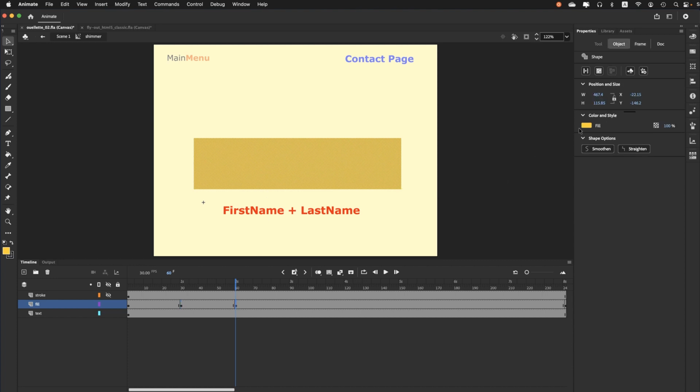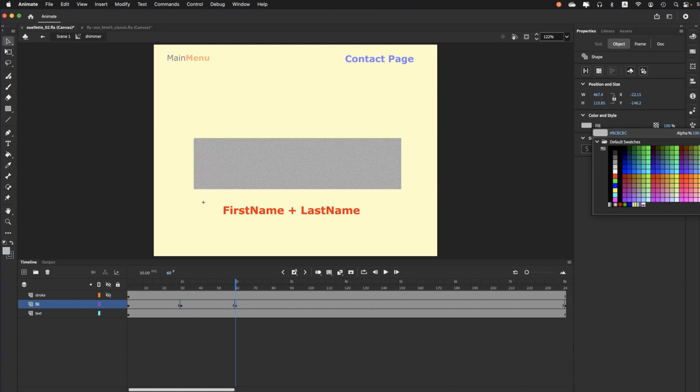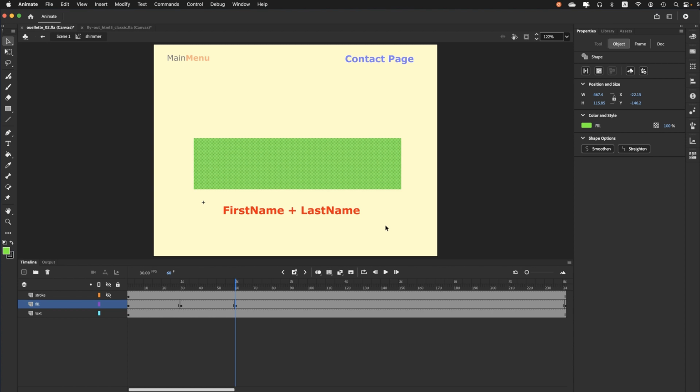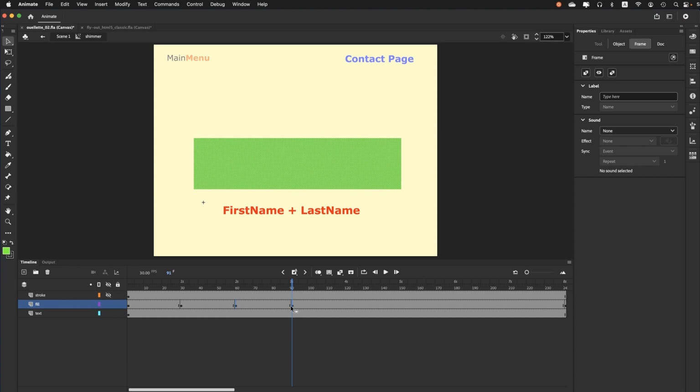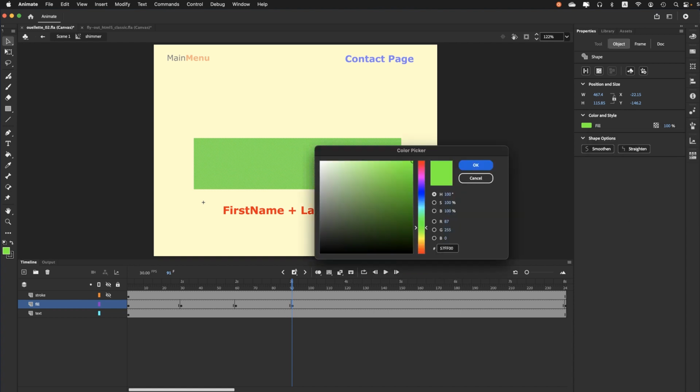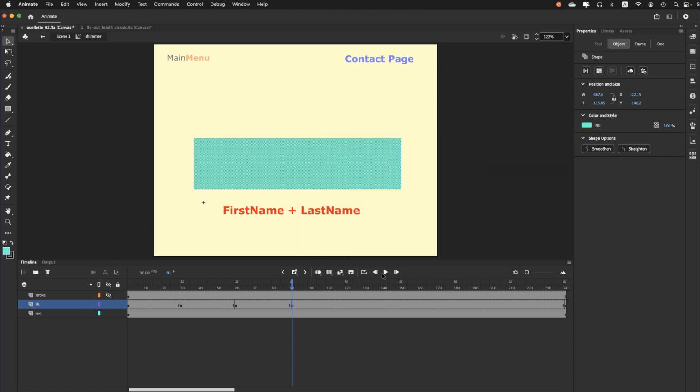Select it on the stage. Call up my color picker. And just bring it up another notch. You can choose any colors you want. Okay. So frame 90, F6, select it on the stage, change its color. You can't see the color picker, it's just outside of the capture range here, but it's that little circle. Okay, there we go. And then frame 120.